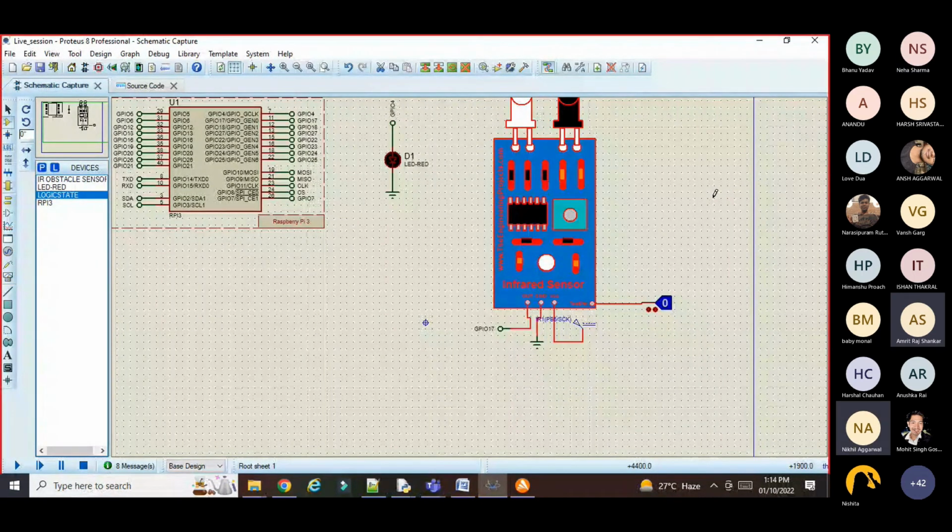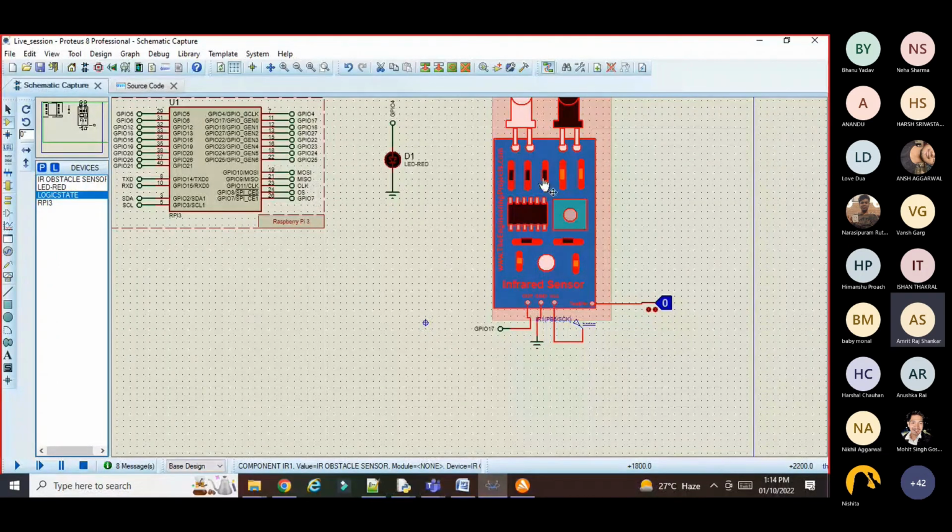Sir, is this a default file or does it get updated when we make connections? Yeah, it's a default file for this IR sensor. Each sensor has its own hex file, so we have to load that file. Okay.